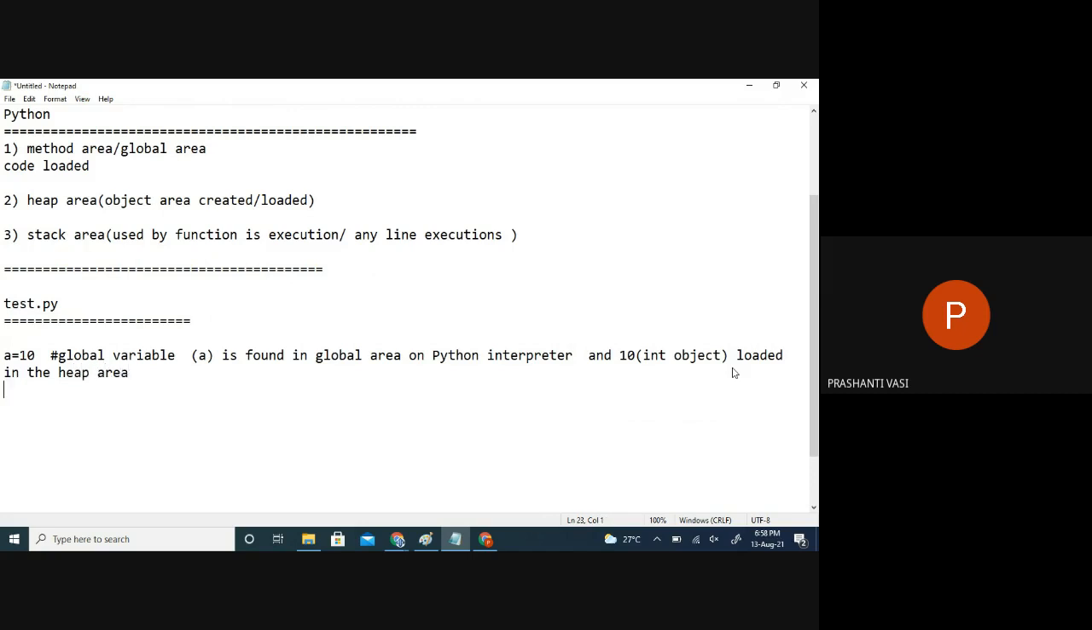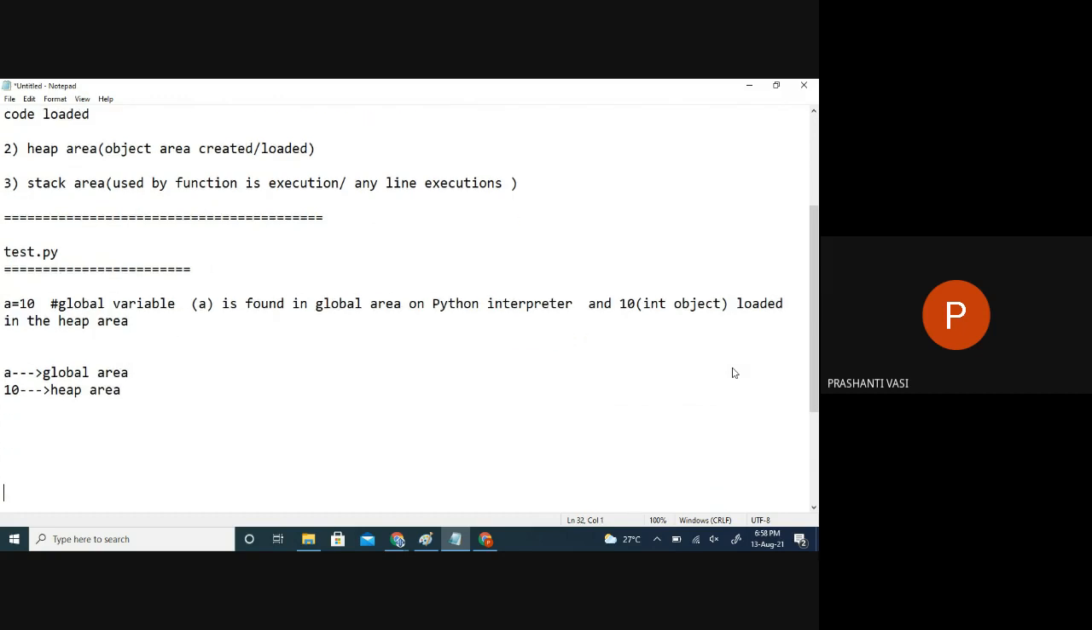As of now, I wrote A. It is going to which area? The global area. And I said 10, which is loaded in which area? The heap area. So what is found inside A? A only holds the location of 10, wherever it is found in the system. That's how we have connected these two.